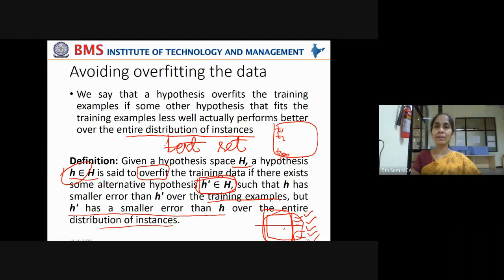H dash is a simpler hypothesis. H is a complex hypothesis. Because it is complex, it covers each and every training example. That is why it is overfitting the data. It is learning too much from the data. But H dash is optimally fitting the decision tree. Simple and very short tree. It is generalizing well with the test data also. That is why we say H dash is not overfitting. H is overfitting.